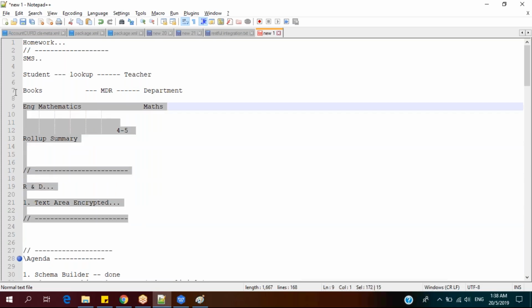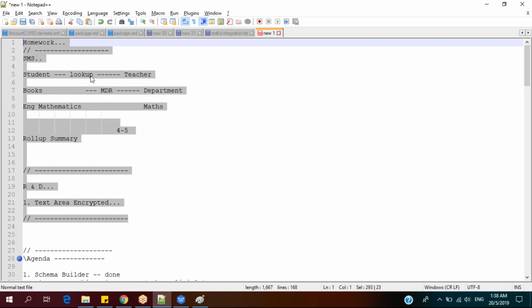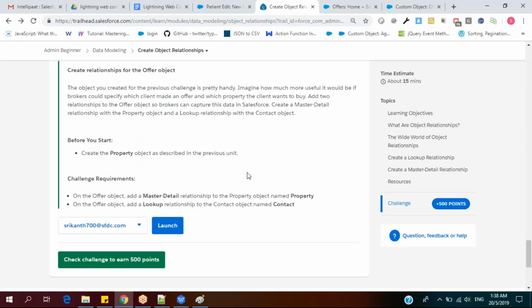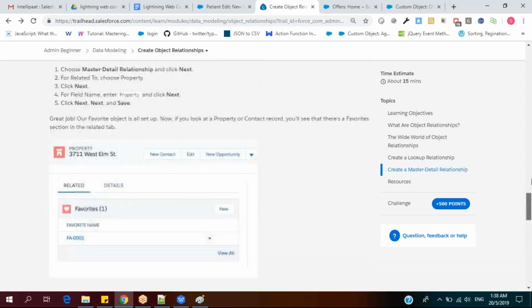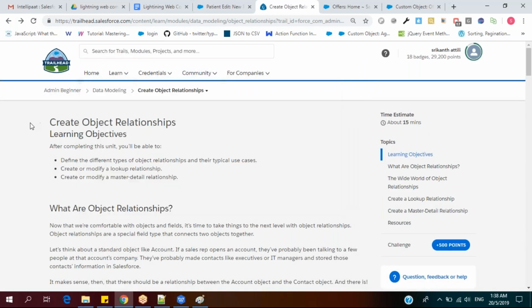So text area encrypted and these things. Try to complete them, revise those topics, and if you are not saturated, you can complete this data modeling. Okay, the remaining things about Trailhead we will discuss next Saturday.